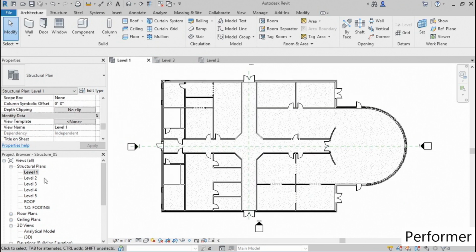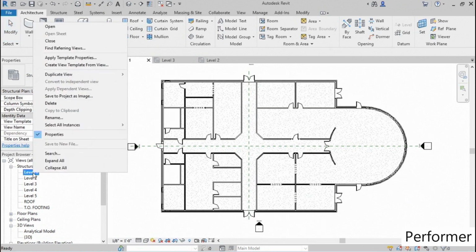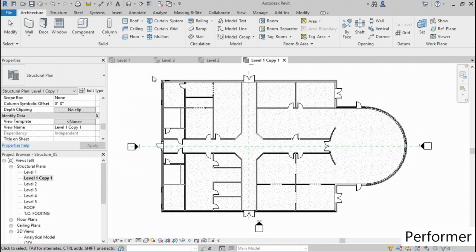One more thing I want to do. If I right click on level 1 and go duplicate view, I'm just going to click on duplicate, which means it doesn't bring any notes or text or dimensions with it. If I just click on level 1 and then soft click into it, I'm going to call it level 1 coordination and hit enter. Now all I've done is duplicated level 1 and I've made level 1 coordination.